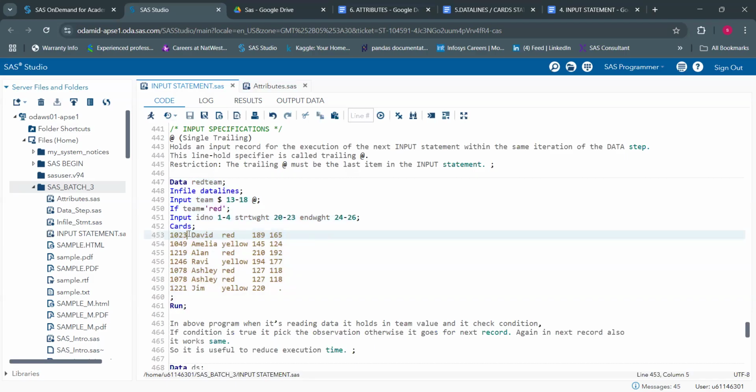Here in this case, we can say easily that we can use single trailing. No, not only single trailing, it should come with the if condition in combination. Yeah, that's what I'm saying. If we have an if statement, then it automatically comes to our mind to use single trailing.